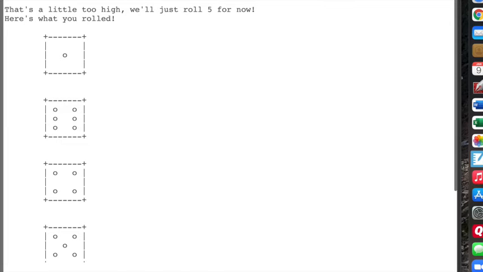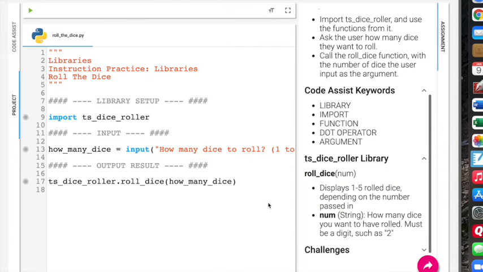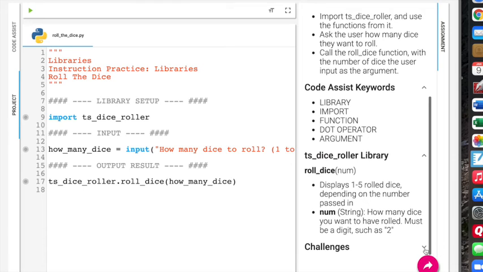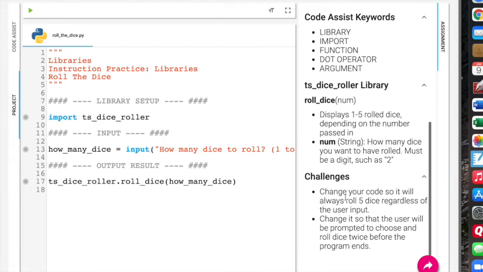That's pretty cool. Okay. Now, I believe we have everything done. If you want to work a little bit more on the challenges here, you can change your card so it always rolls 5 dice, or you can change it so the user will be prompted to choose which and when to roll, or what to do when, what does this say? To choose and roll dice twice before the program ends. Okay, so you could try to do that. Totally up to you. I'll let you go for it.